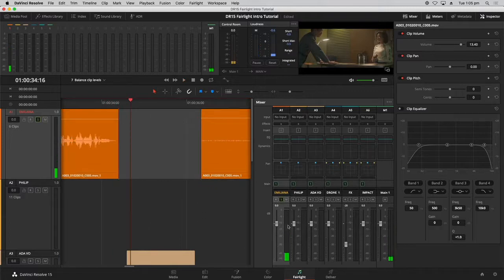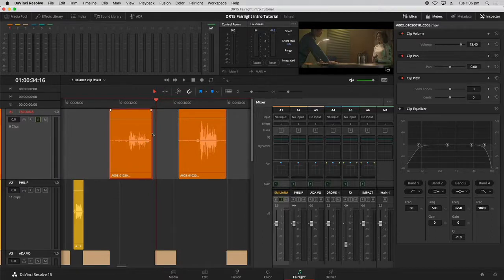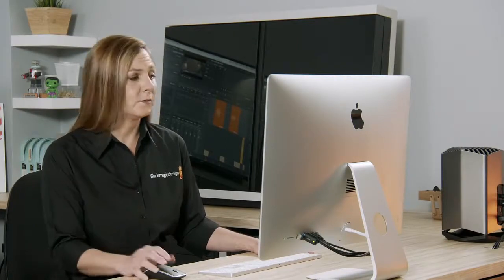Okay, so you're watching your meters. So once I've done it with one clip, let me zoom out a little bit, let's move on to her next clip, and I'm going to assume it's going to be very similar to the first clip. So you can use the visuals as a guide sometimes to get things close.